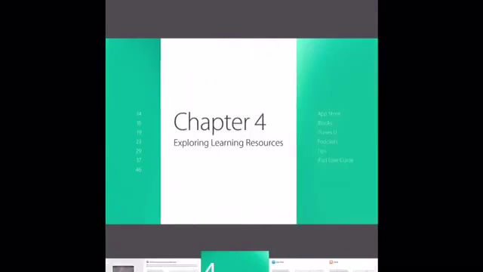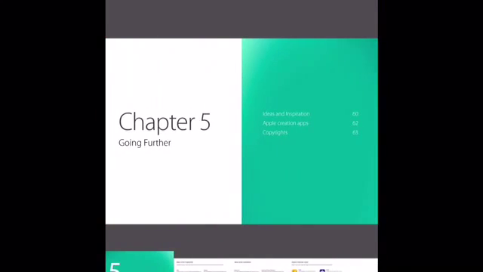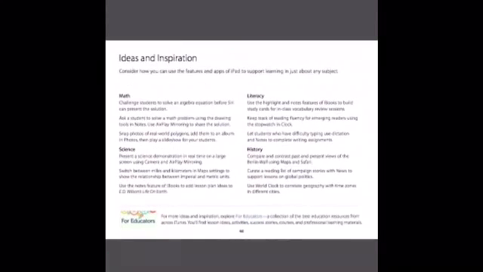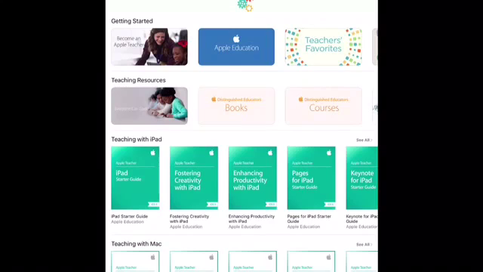I'm able to scroll through the chapters by just scrolling to the left. And I just happen to know this because, as I said, I looked through it. So on page 60 of this, it tells you that there is a link that will allow educators to explore for more ideas and inspiration. So I'm going to simply tap there on that blue hyperlink. When I do that, that's when the special version of the iTunes Store is going to be launched.